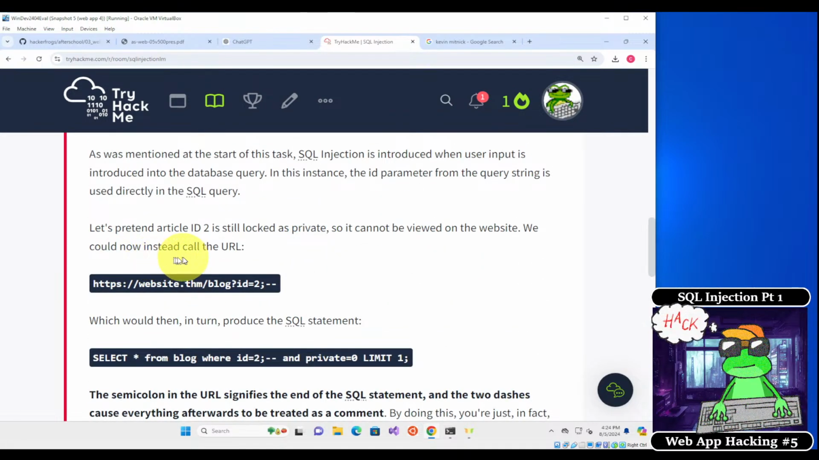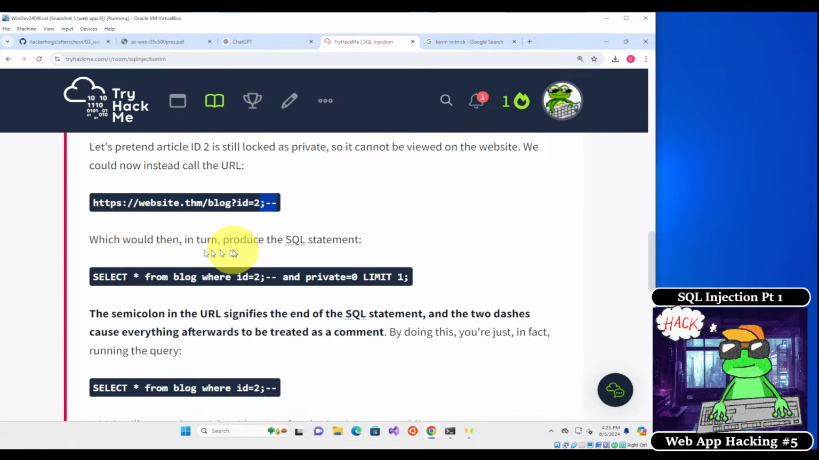Let's pretend that the article ID 2 is still locked as private, so it cannot be viewed on the website. We can now instead call this URL. So it's going to be ID equals 2, and then we block off the rest of the statement right here. In this case, we're injecting SQL code into our query, and we're able to get the system to do something that it's not supposed to do. So this in turn produces this SQL statement right here.